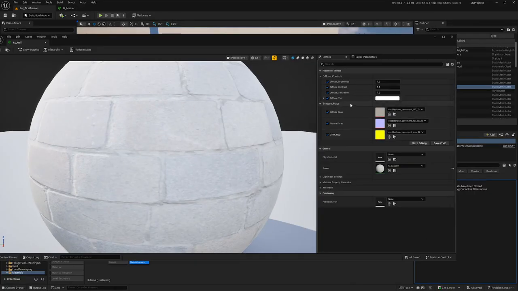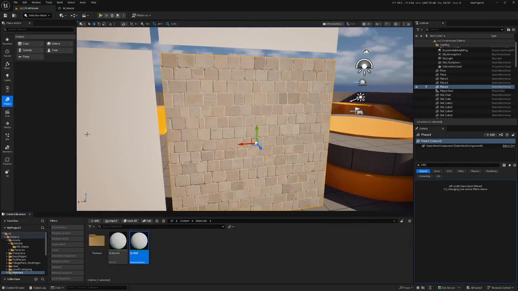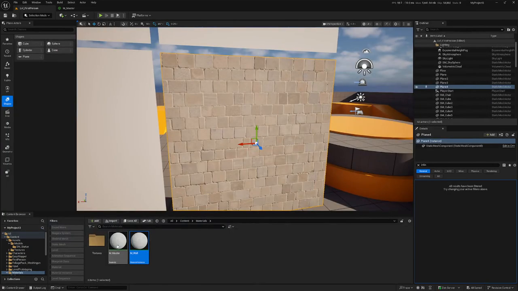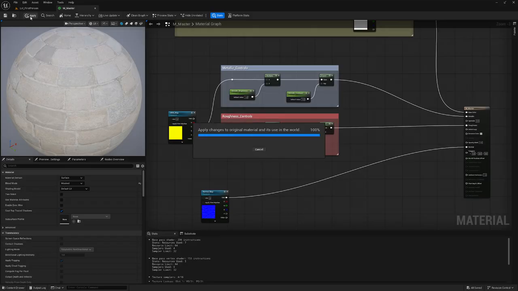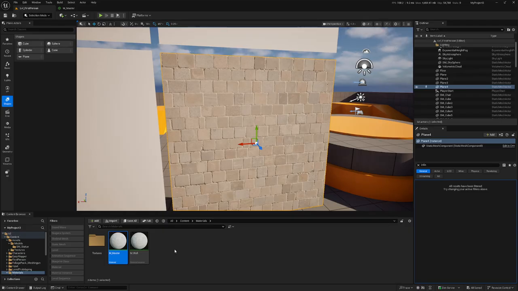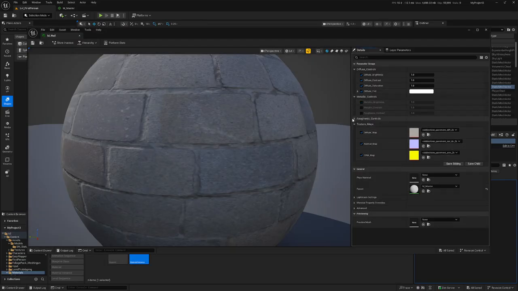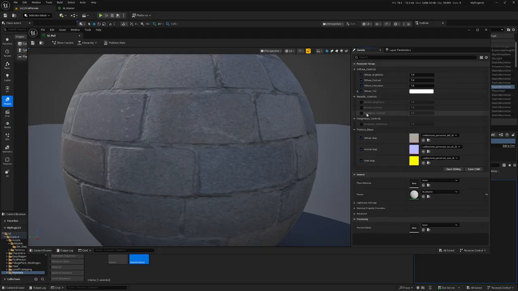If I enter here, I will see diffuse controls like this. So I will refresh just the material. Double check. Let's hit apply. We didn't hit apply. This is why the material instance didn't change. So you need to hit apply, and now the parameters appeared. So we have the metallic controls and we have the roughness controls.